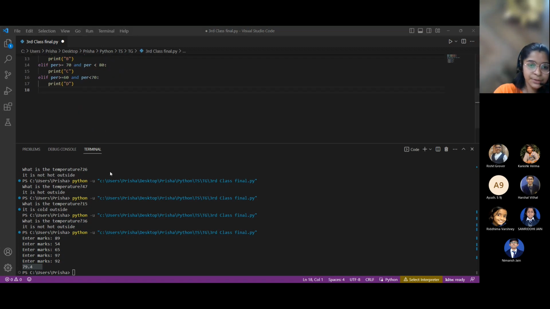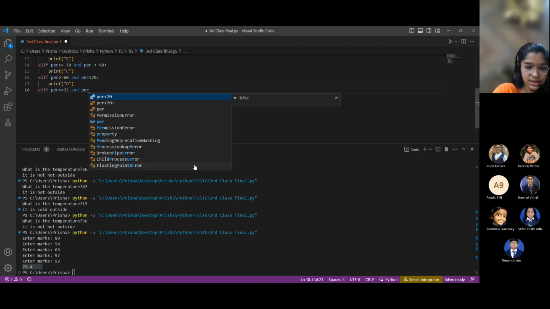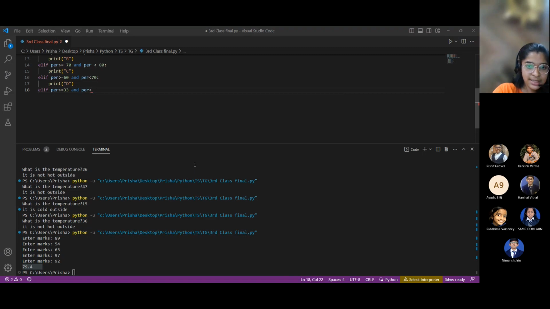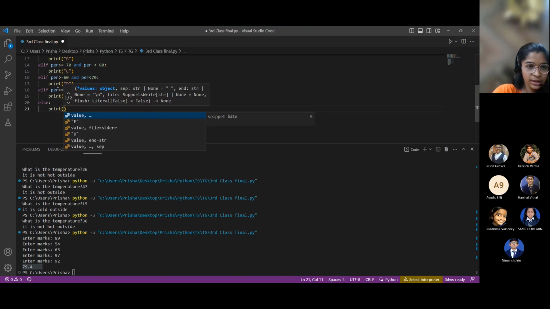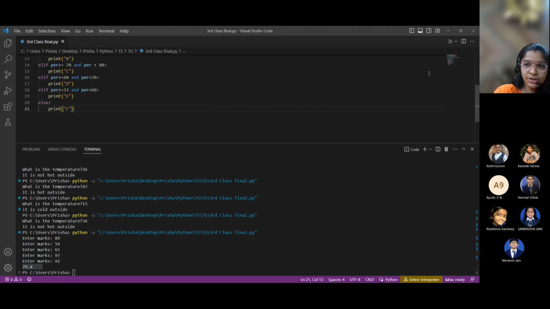Then if percentage is greater than or equal to 33 and smaller than 60, then we will print E. Otherwise, else, if it is smaller than 33, then we will print F. Now we can try this out.